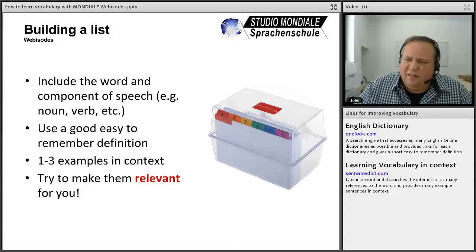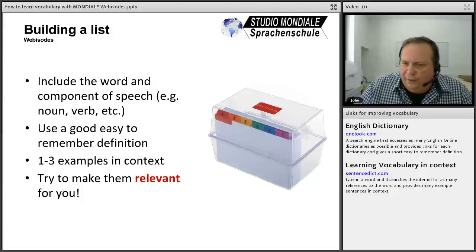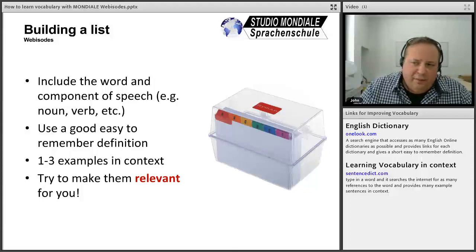Okay, now if you ask yourself, I'm not so good at creating simple definitions or creating sentences in context, well, you can use the 2 links that I provided here below my picture. The first is onelook.com. This is a search engine that finds many different dictionaries for the word you're looking for, and it also provides simple, easy to remember definitions for that word. And if you have problems creating context for these words, then simply go to sentencedict.com and type in the word you're looking for, and it will give you many examples of the word in context.